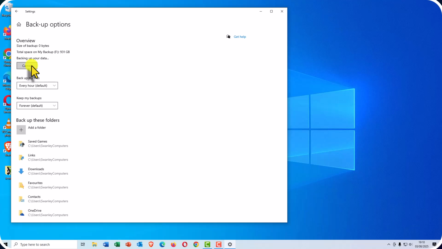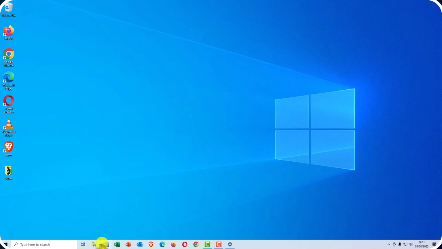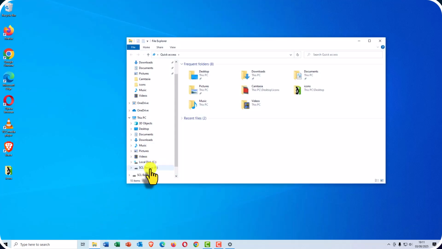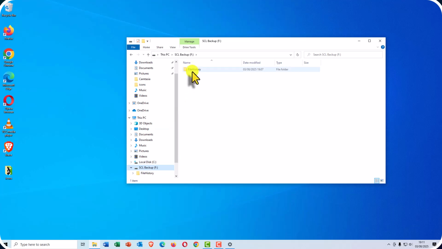But in the meantime, we're just going to check and see what's happening. So we can close that window temporarily, go back to File Manager, go back to our SCL backup. It's already created a folder called File History, and what you have to do is drill down. Clicking on these icons is called drilling down. When you get to this one, configuration and data, you don't want the configuration, you want the data, because that's the stuff you're looking at.